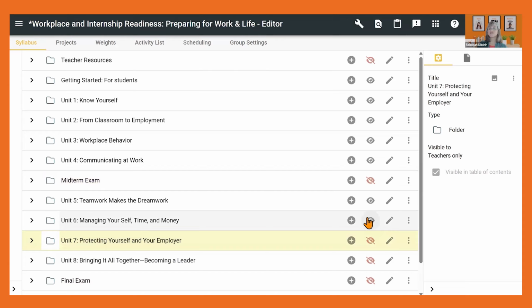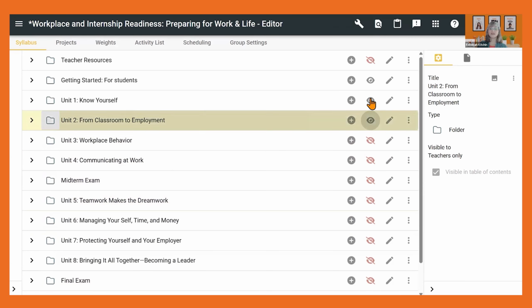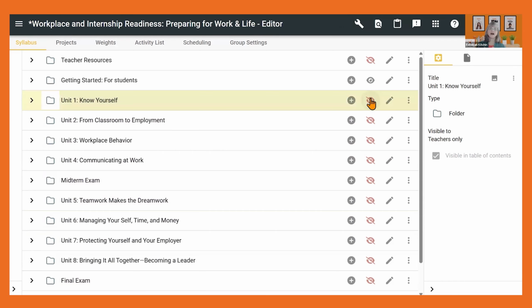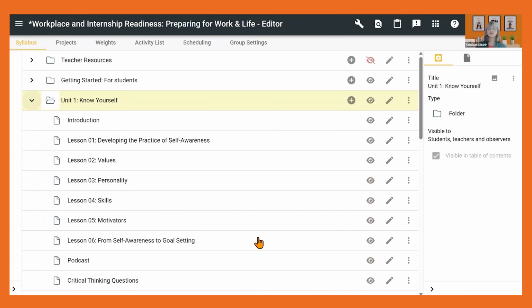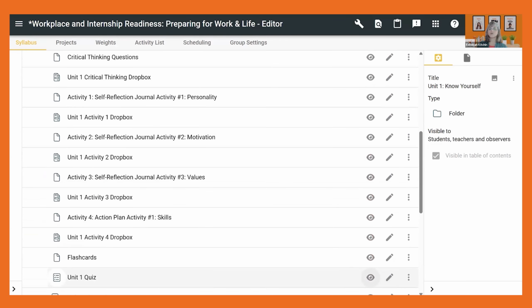If you want to pace your students and you don't want them to have access to everything before you get started, you can hide the entire units and just have them have access to that Getting Started for Students folder. But you can also do this per assignment. So if I just want to hide the quiz because I don't want my students in the quiz yet, I can do that there.